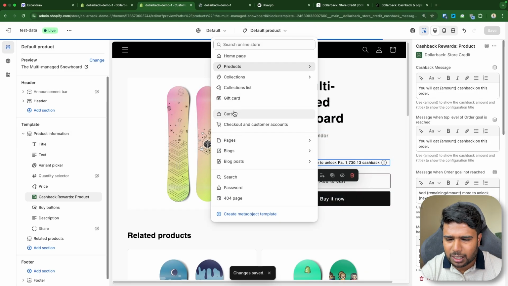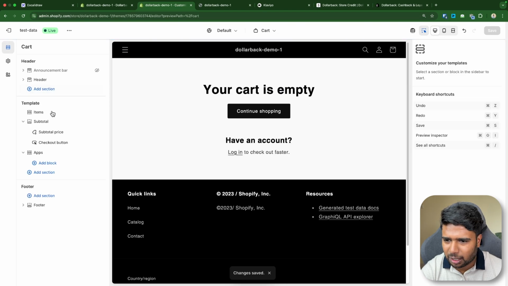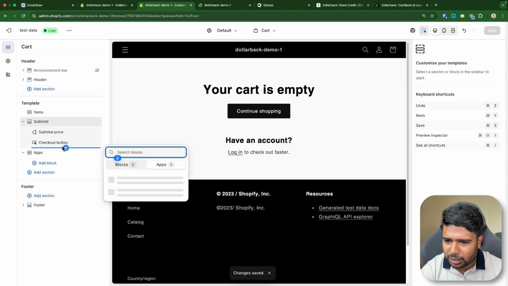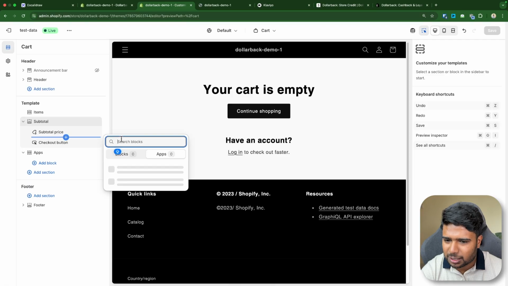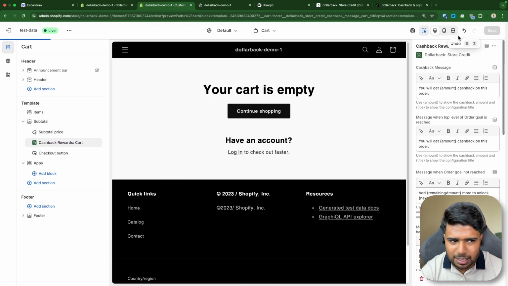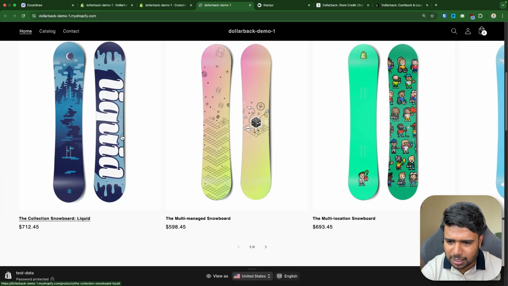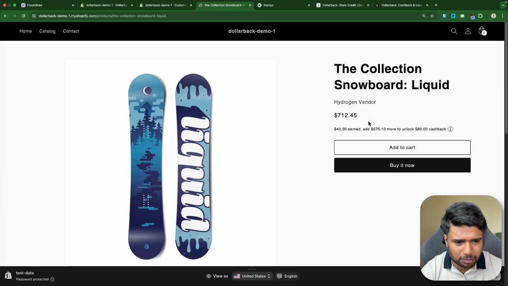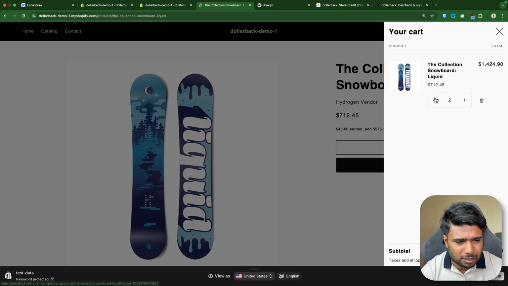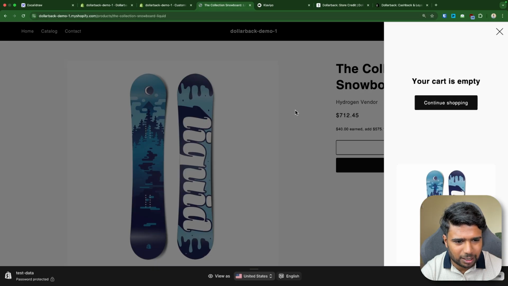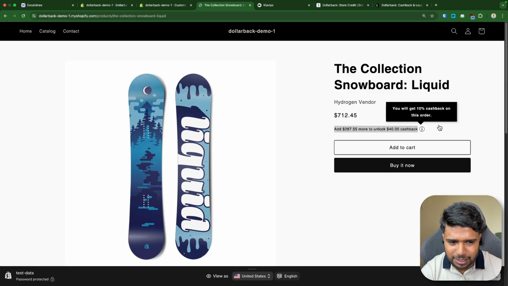Now I'll go to the cart as well. And I want to show it in my cart, right? So I'll add a block here near the checkout button. So maybe under the subtotal price. And I'll click save here as well. Now if I go back to the product page, let's say I open up one of the products, it shows up based on my cart. If I remove this product from my cart, you can see that the widget changes.